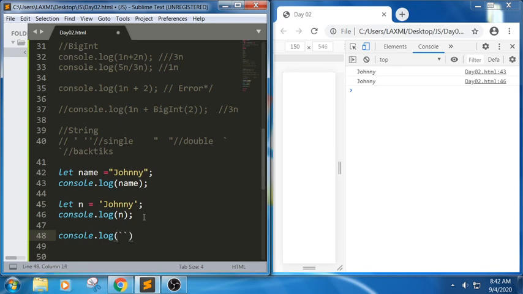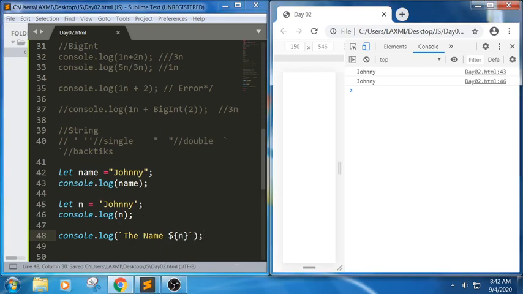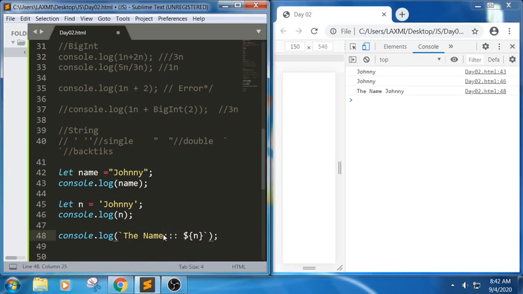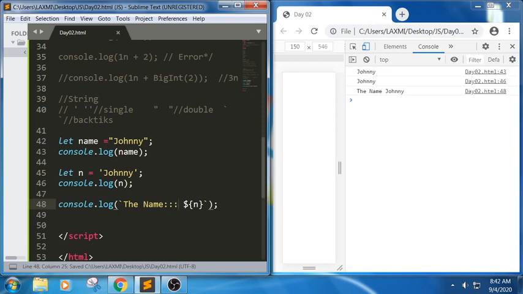Here we will be using backtick symbols. Make sure that whenever you use backtick symbols, we use something called a $ sign. The $ sign represents the value here. So what is this? n. Now let me echo this. The name is Johnny. So whenever you use backtick symbols, we use an extra character called $, which should be enclosed in curly braces.